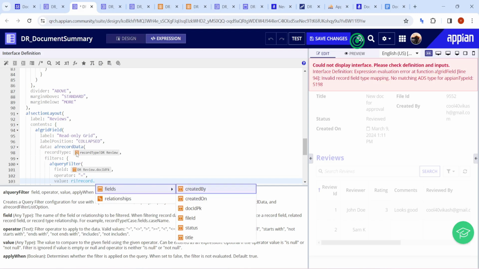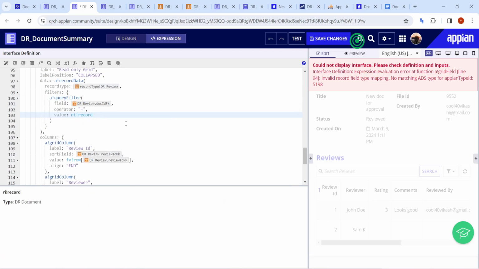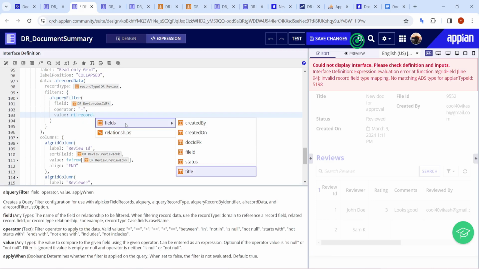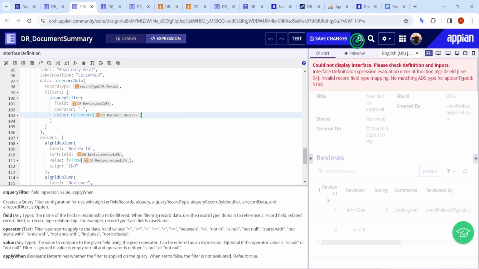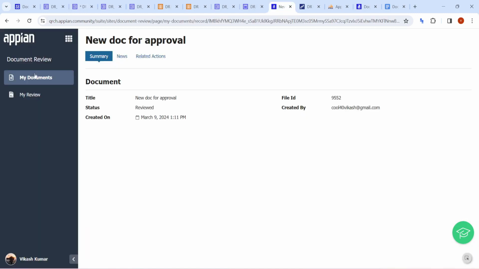So with the review, can I get that document here? That record is of what document type, right? The document has its own idpk. That's it. So I will only see one review at a time. Click on save changes, and now let's go to the site once again.